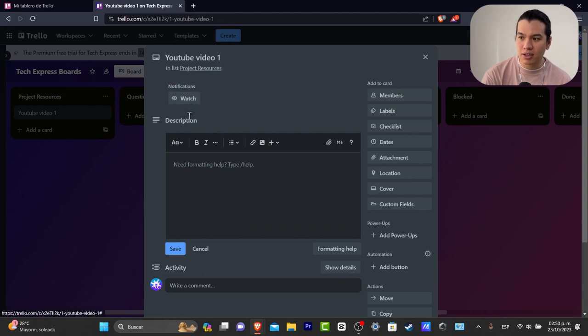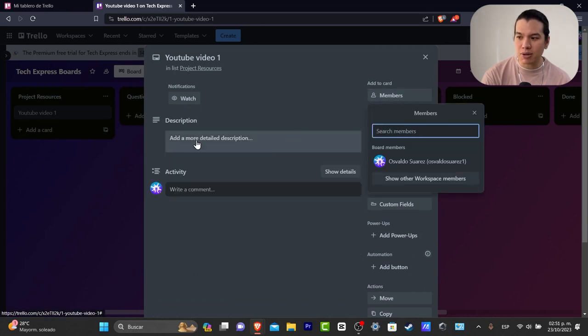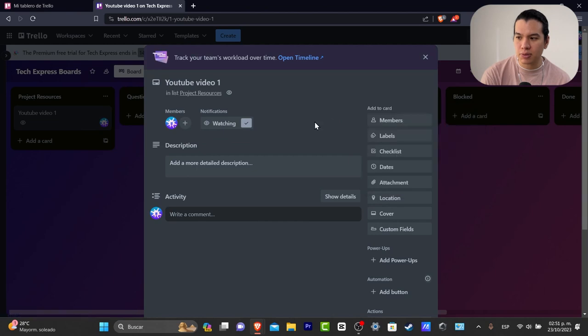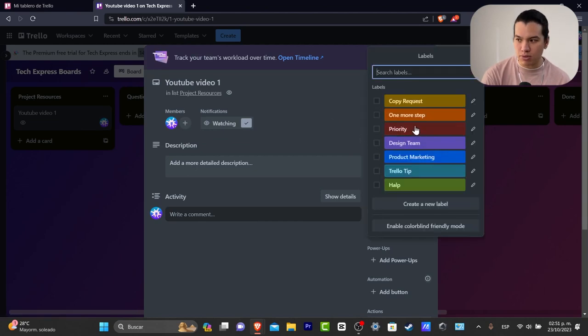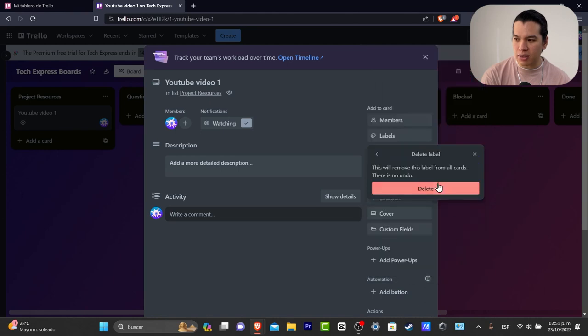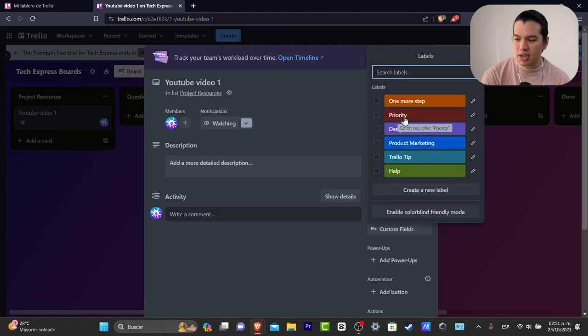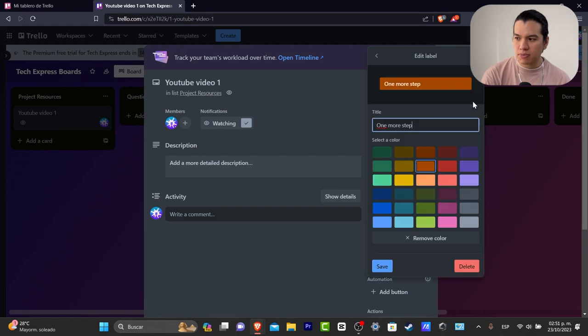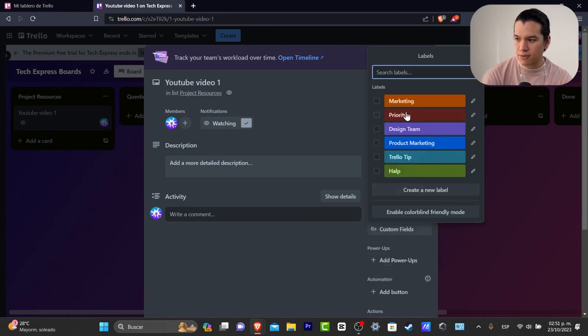So I have the notification, the description, the activity, and in the right part, I can add different details. For example, I can add how many members are working in here. Let's say, for example, only myself. What are the labels of it? So as you can see, I do have these labels. In this case, I can change the colors if I don't want to see them. So I can go here into labels. Let's go for one more step. I'm going to click here and let's go for marketing, for example. And I hit save.